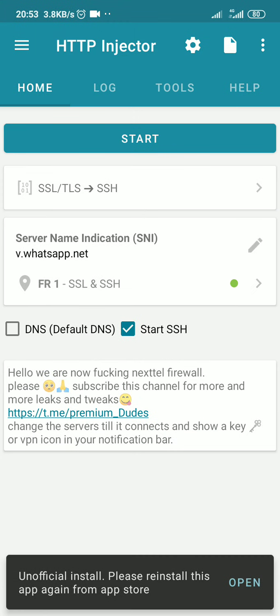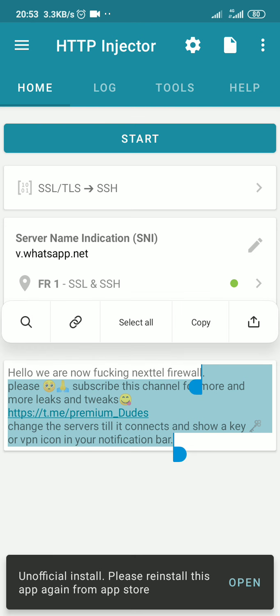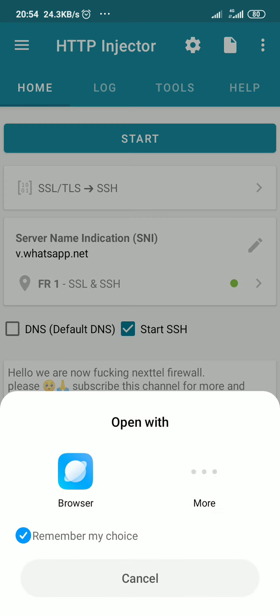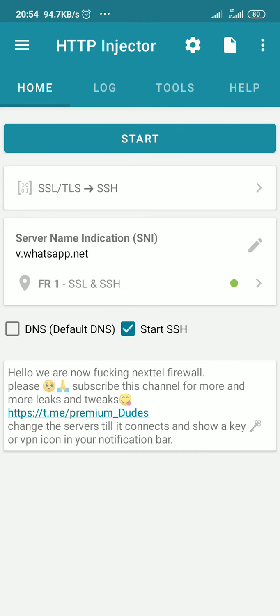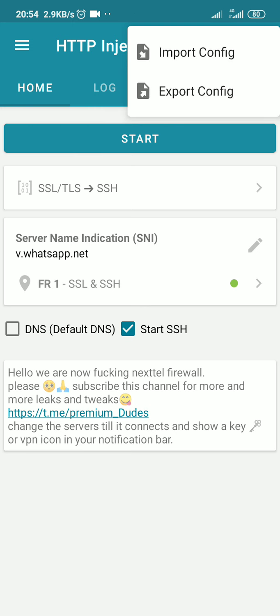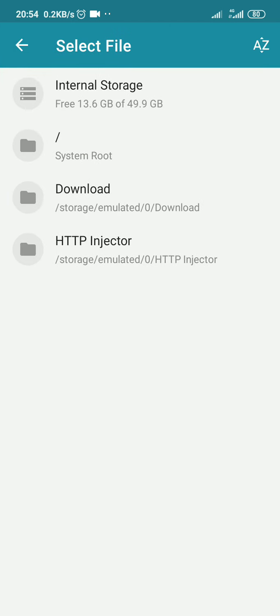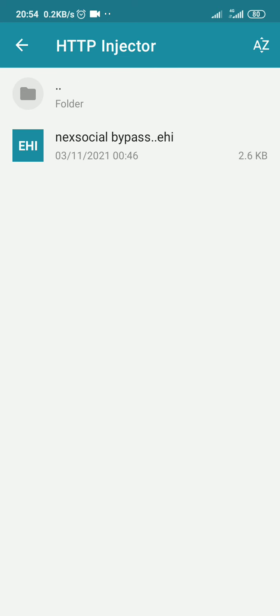As you see, guys, everything is already configured. I did everything already, guys. This is the configuration file that I will send to you guys. So you just have to hit here, you hit import, then you locate the configuration file, which is here. Then you hit it, guys.